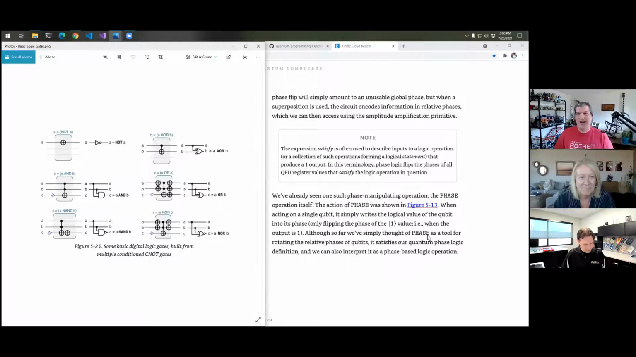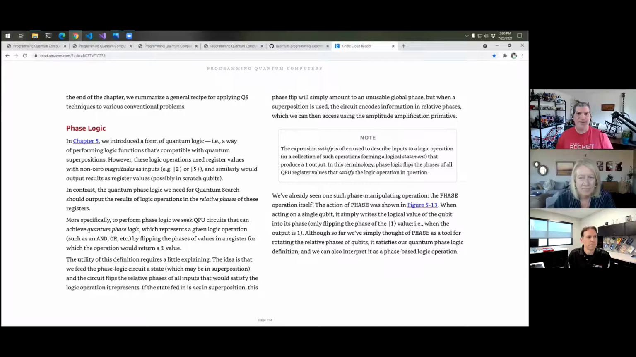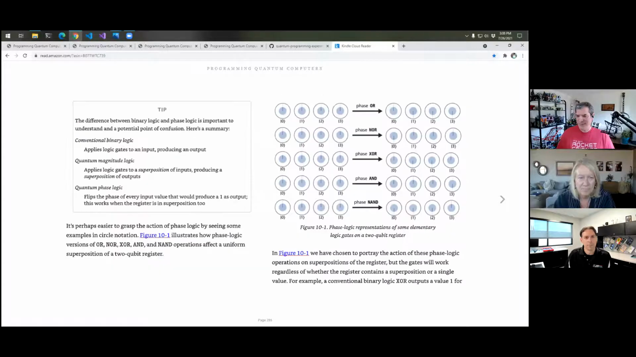So we saw our logic gates that were based on 1-0 values, and this was back in chapter 5. The not, the and, the or, the XOR, the nor, the XNOR, all of those gates are pictured here, and we're actually going to use some of these. But what chapter 10 introduces is the idea of phase logic. So rather than going based on the amplitude, which is what those other gates were doing, we're doing it based on the phase.